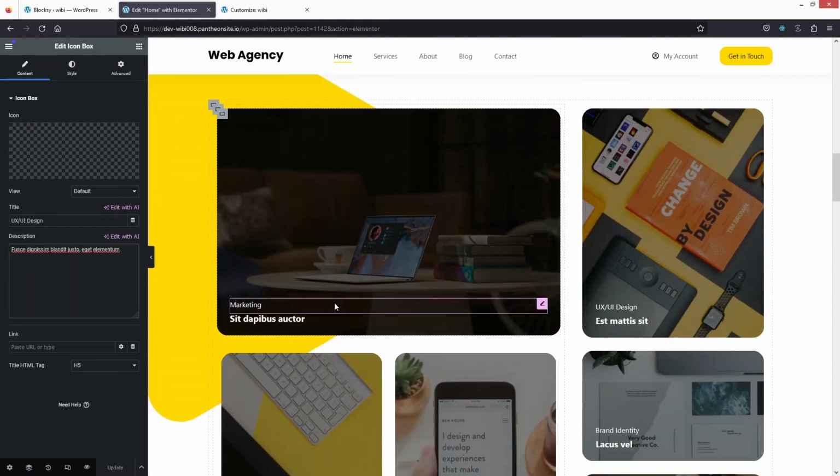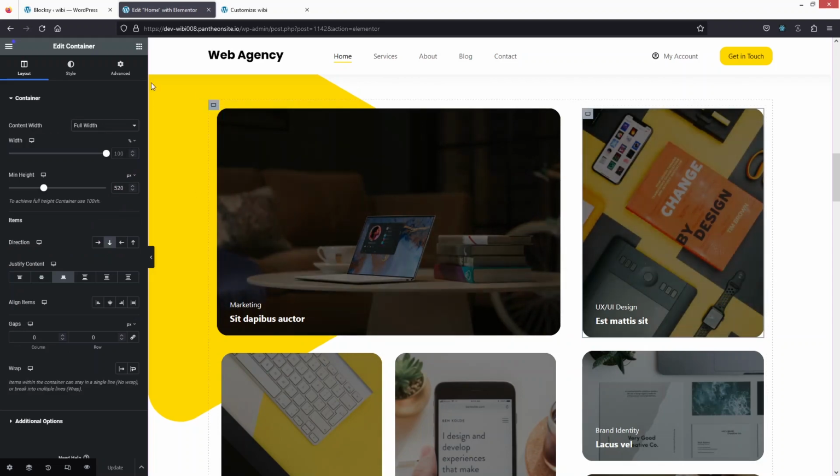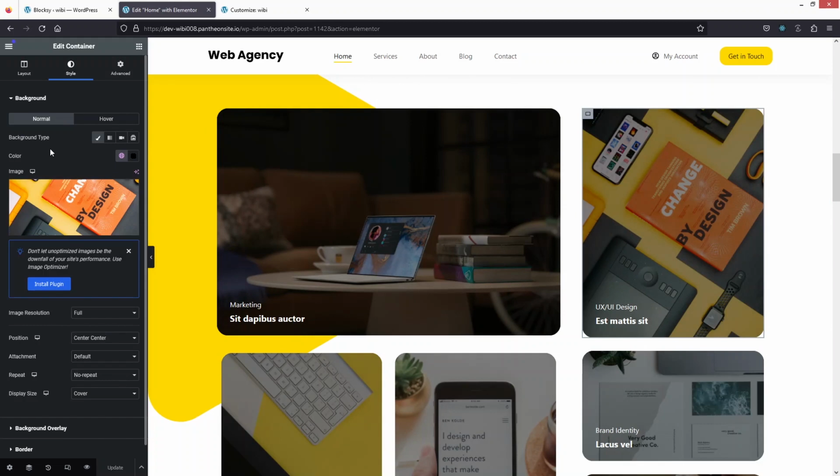In a similar way, if you want to change the image, that is really easy. All you need to do is to click on it. Now you can see this, we have this container, and if I just go inside the style, you will be able to see that we have the background of the image here.